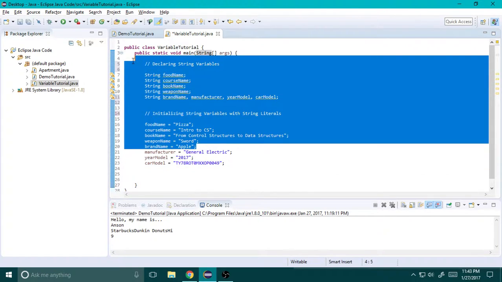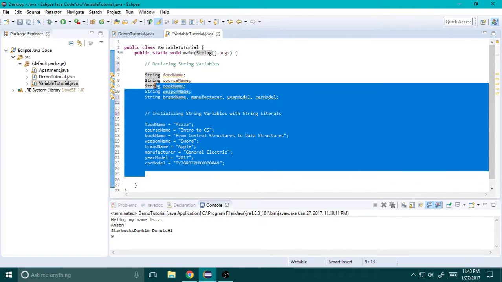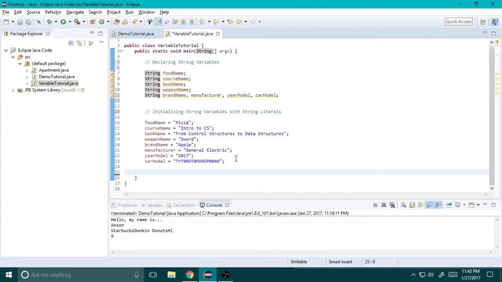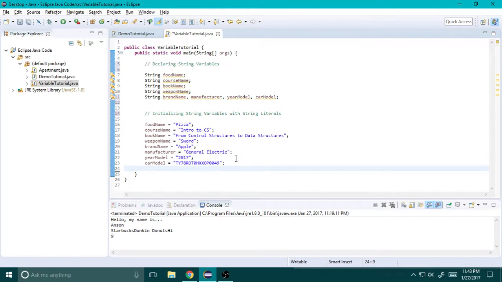So this is basically the standard way of declaring string variables, right? And you can kind of guess that with any type of primitive data type, for example, integers, floats, doubles, you can declare variables of those types the same exact way, and we'll probably go over that in the next video.